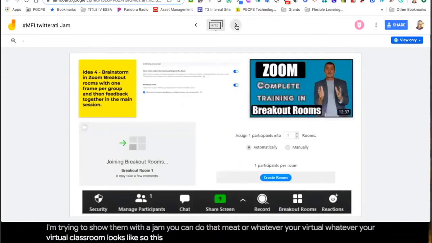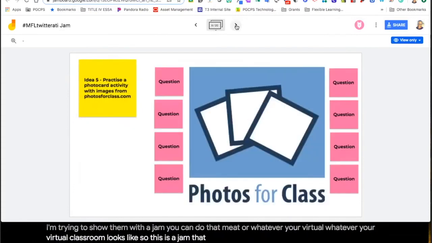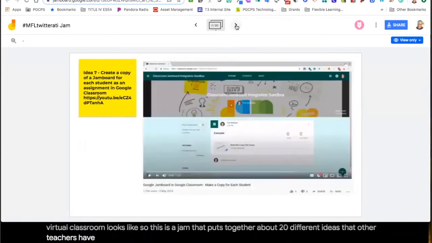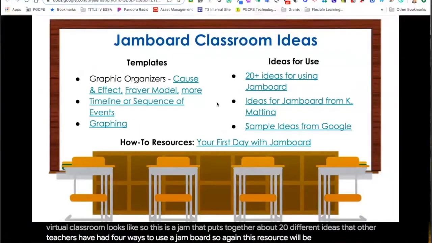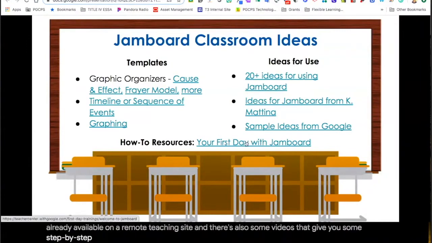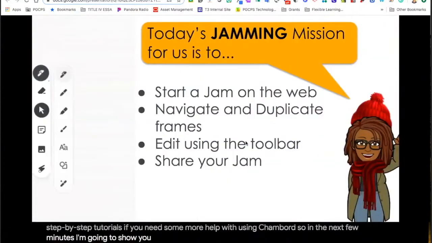So this is a jam that puts together about 20 different ideas that other teachers have had for ways to use a Jamboard. So again, this resource will be available and is already available on our remote teaching site. And there's also some videos that give you some step-by-step tutorials if you need some more help with using Jamboard. So in the next few minutes, I'm going to show you, as our jamming mission for us today, how you can start a jam on the web.